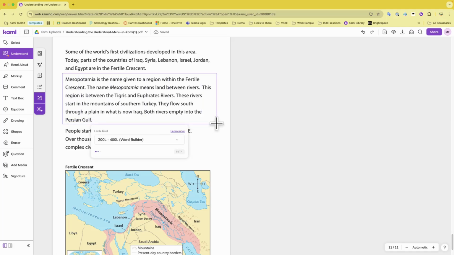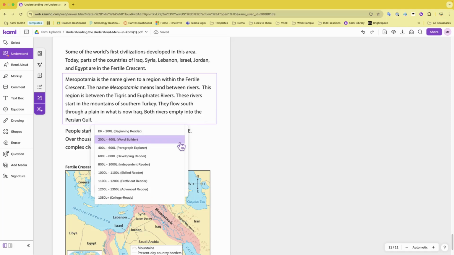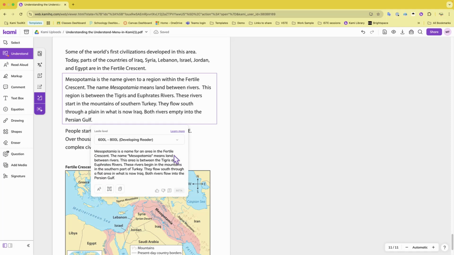For teachers, the Relevel tool will allow you to choose a Lexile level to go along with however you'd like to relevel the text. If you're unsure about using Lexile levels, there's also a handy link to learn more from our Help Center. As you can see, you still have the same great options for reading aloud, creating a comment, or copy and paste.